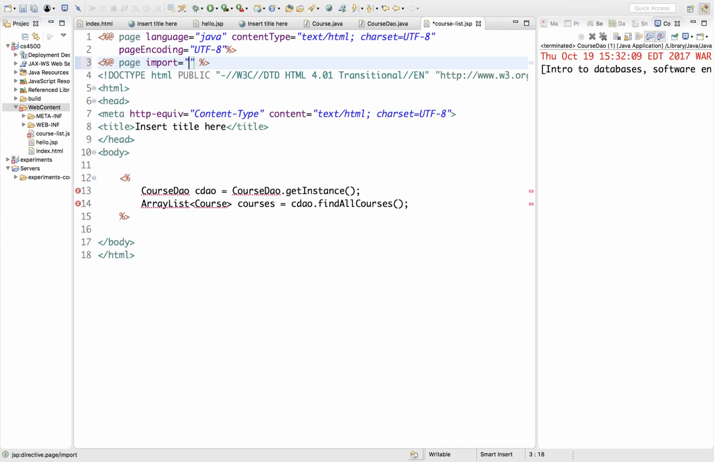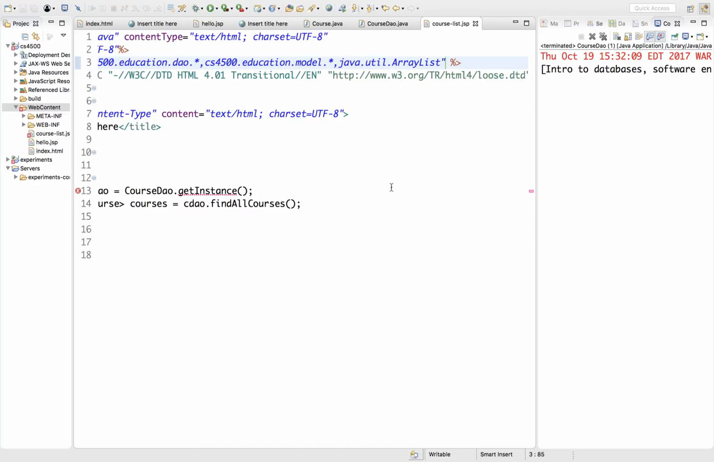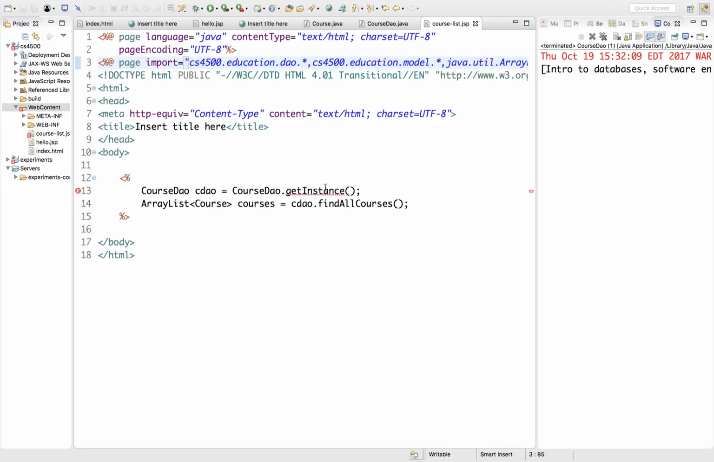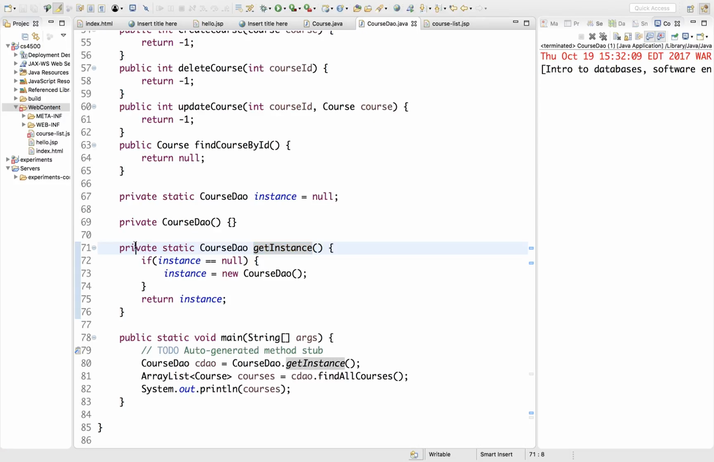So we have here, what's it called? CS4500 DAO. So I loaded all the DAOs, and I'm also going to load the model as well. So it's CS4500 education.model. Okay, there we go. And lastly, we're going to load the array list over here. So let's load that as well. It's java.util.ArrayList. Okay. getInstance. getInstance should be public, so I can use it outside to get an instance.